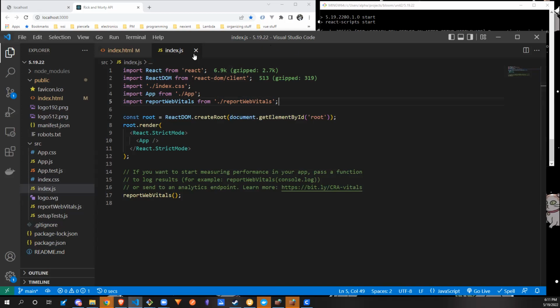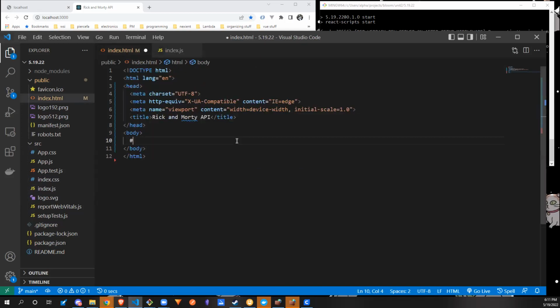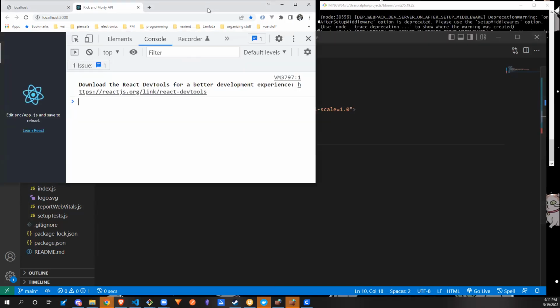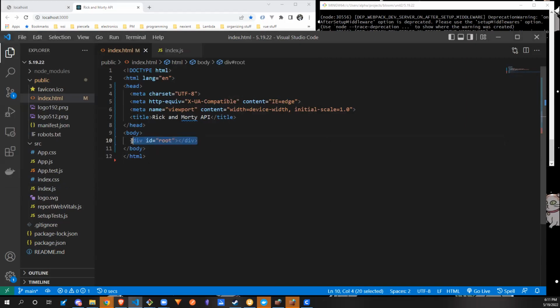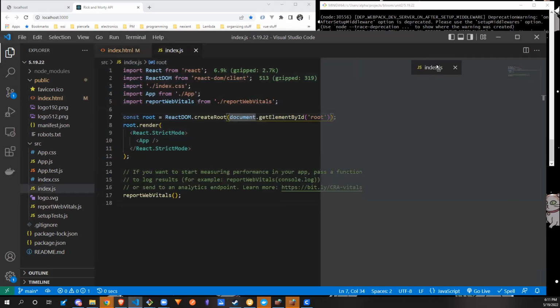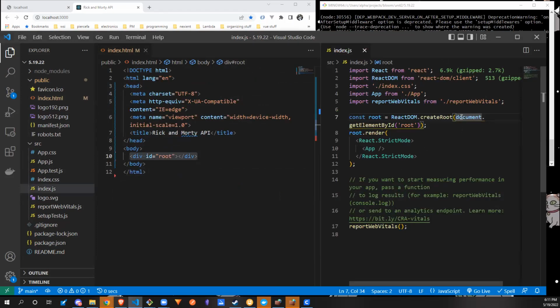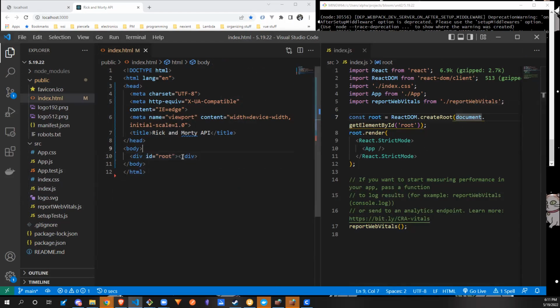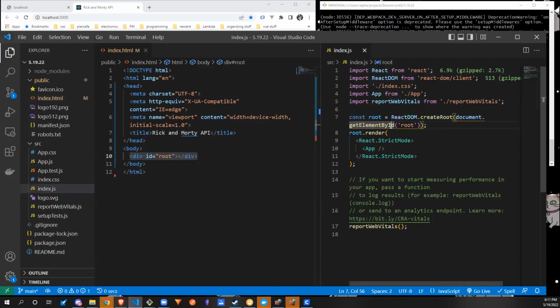So what if I didn't want it to be like a div root or something, right? Normally what they do is they've got something like this, where you've got div ID root, right? And I can save that, and it should be back with the little rotating icon. So this is the query selector that index.js is working with. It's literally looking for, on the document, this dot getElementById.